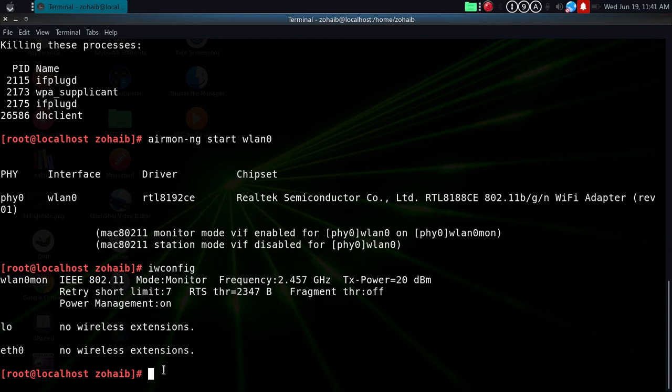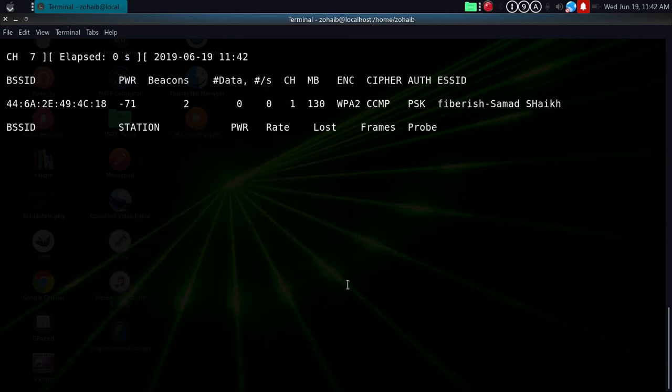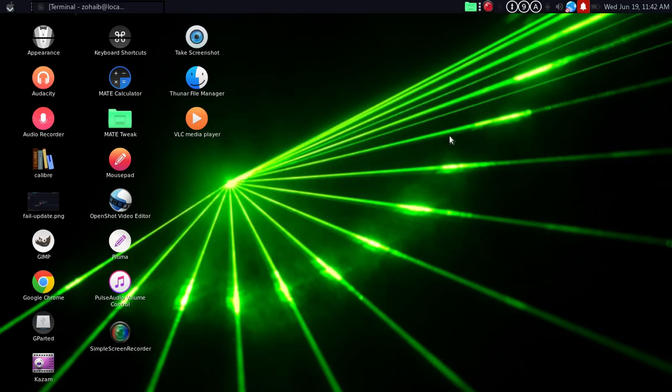Now what we have to do is collect the Wi-Fi dump. I mean, the dump is information about what Wi-Fi networks are running, their SSIDs, their channels, things like this. The command is simple: airodump-ng, and then the name of your monitor-mode Wi-Fi interface. Now let's hit enter. Now it's collecting the dump.